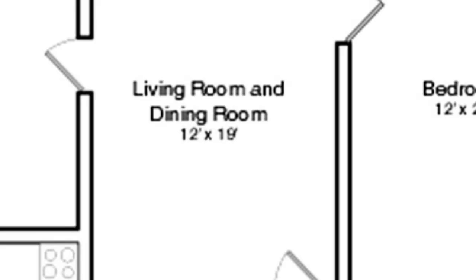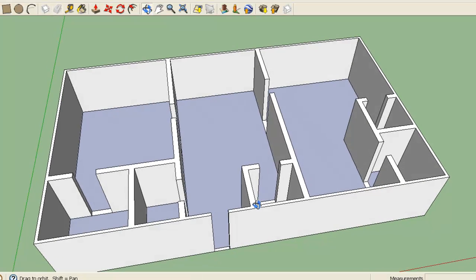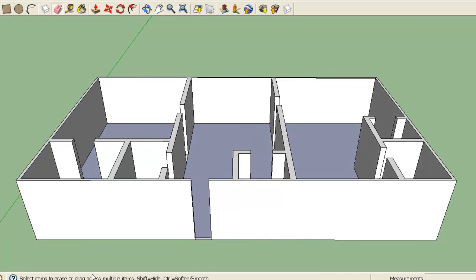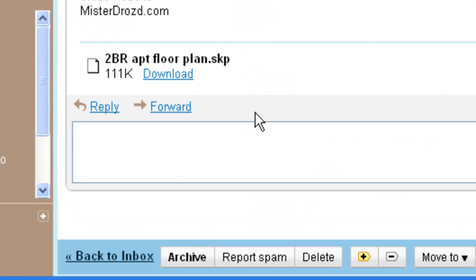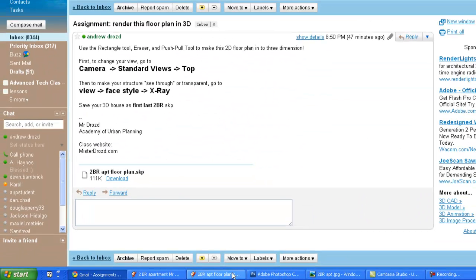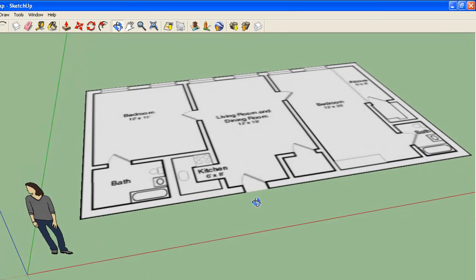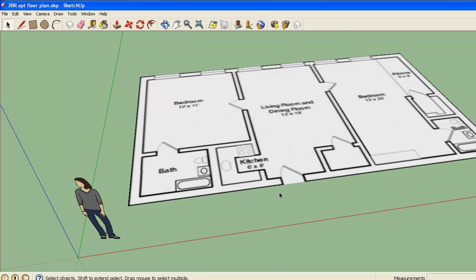How can we render this floor plan into 3 dimensions using SketchUp so that it looks a little something like this? First step is to go to our Gmail account and download this file that I sent you, 2BR, which stands for 2 bedroom apartment floor plan SKP file. When we do that and we open it in SketchUp, we're going to see it looks a little something like this. We need to change the camera angle.